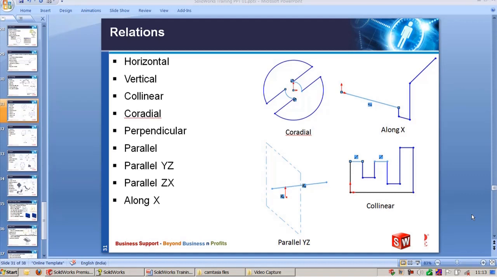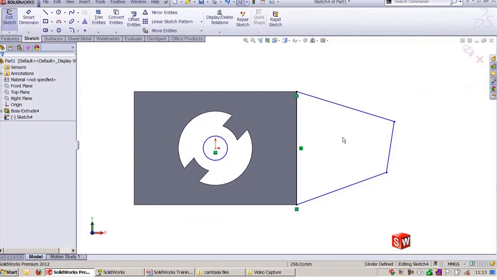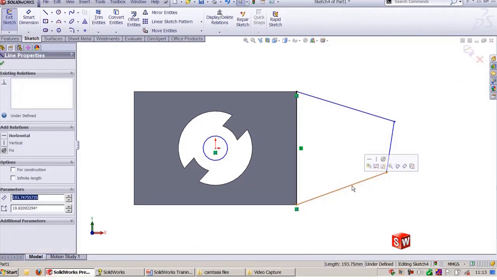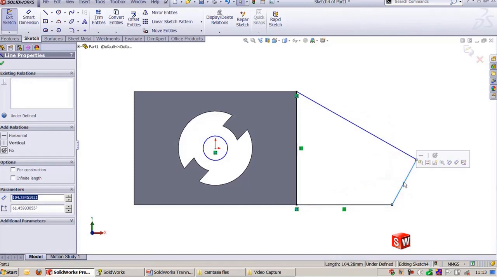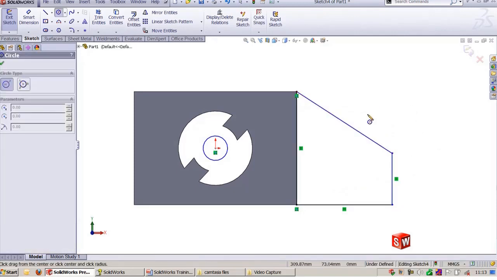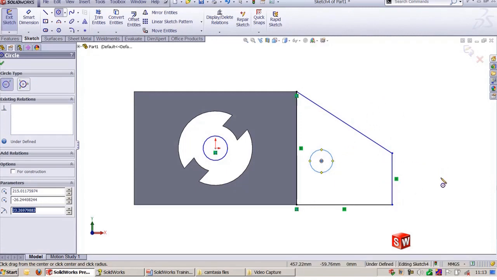Now let's start with the first one, horizontal and vertical, which makes a line, if it's angular, horizontal or vertical. Collinear will make two lines lie on the same infinite line, and co-radial will share the same center point and radius. Let's see the relations one by one in SolidWorks. Now I have this predefined sketch. I would like to make this horizontal and this vertical, and I will create one more circle over here and one more circle over here, and also in this area.